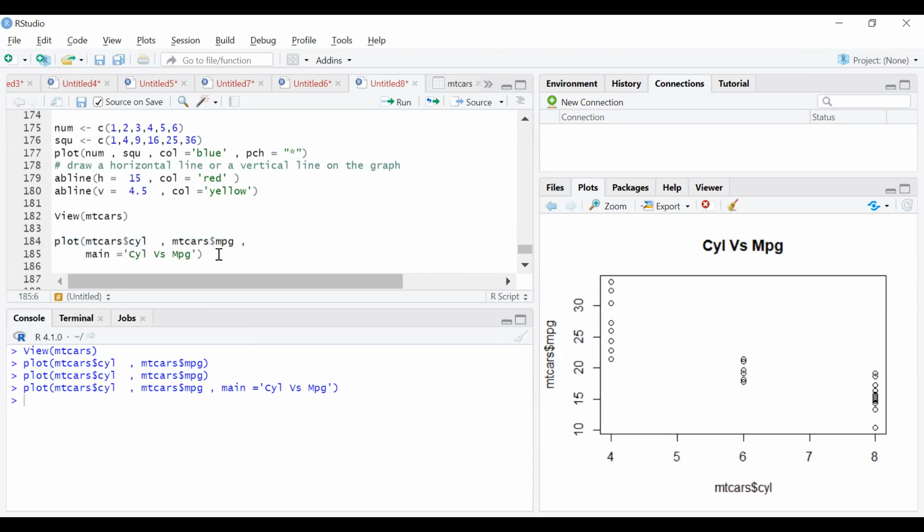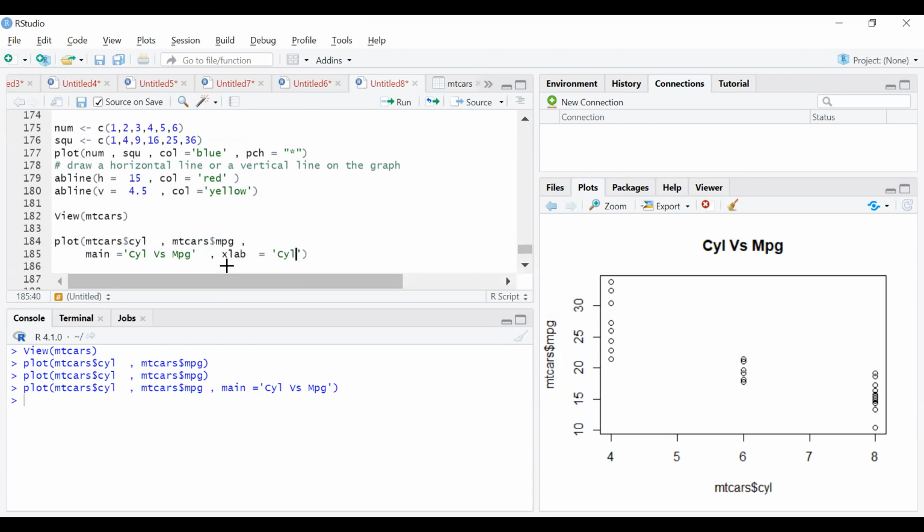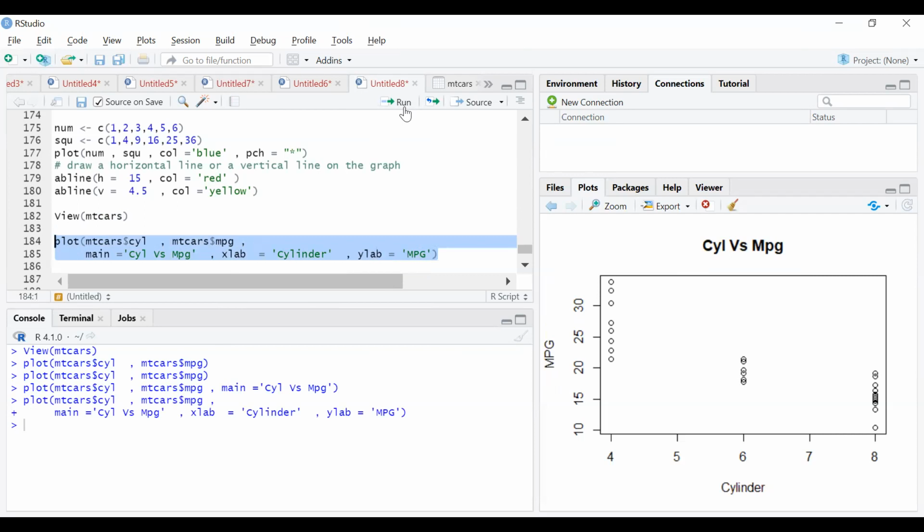Now you want to write something on your x-axis. Though something is already written, if you want, you can still change it. I'll say xlab. In Python, it was xlabel. Over here, it is xlab. So let me say cylinder. If xlab is there, then ylab has to be there. And let me say my MPG. Now let's see what happens. So cylinder and MPG get written.